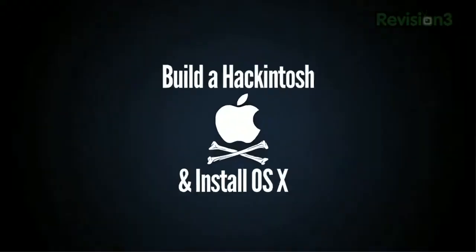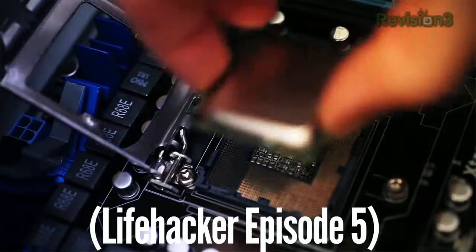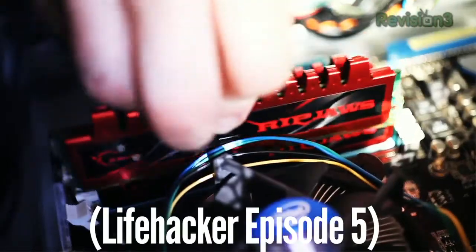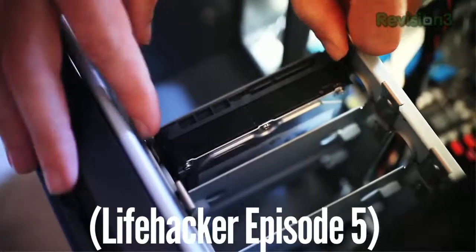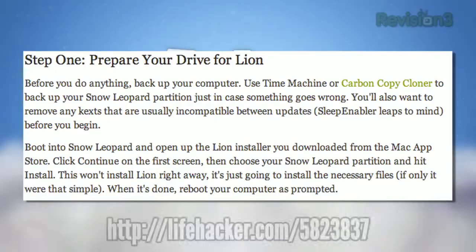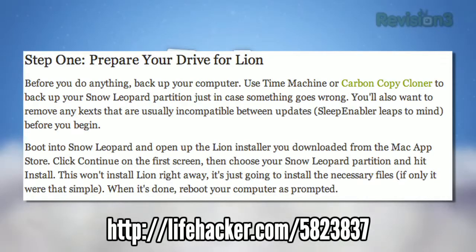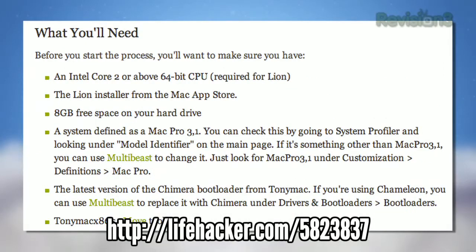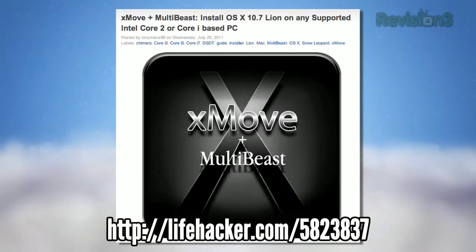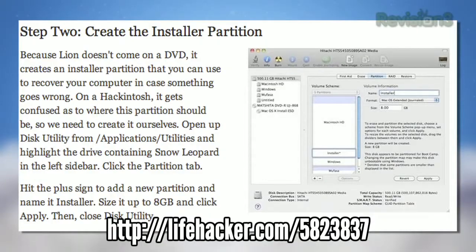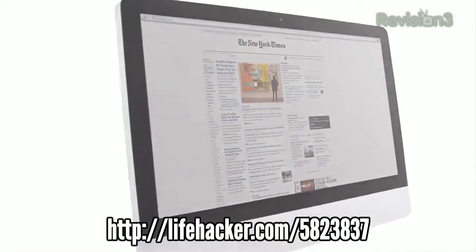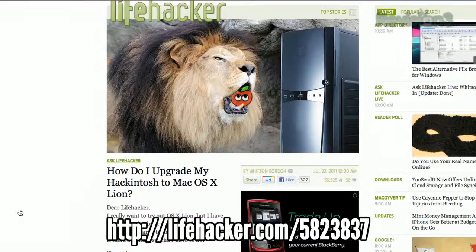If you followed one of our guides on how to build a Hackintosh and have to stay up on the bleeding edge, we also walked through how to get Lion up and running on your machine. As with any operating system upgrade, you should fully back up your hard drive before doing anything. You'll need to make sure you meet all the system requirements, and then use TonyMac's Xmove program to create an installer partition. It sounds a little complicated, but it's not too difficult, and the full guide is up on the site.